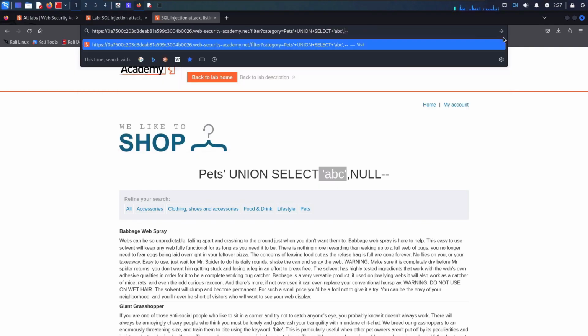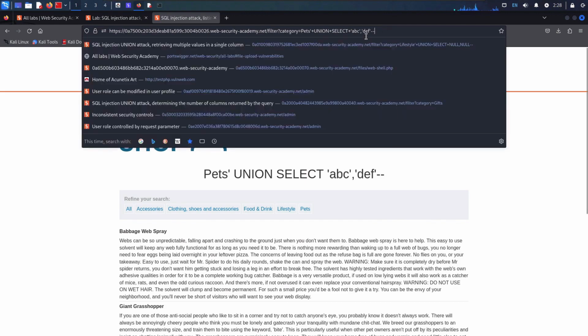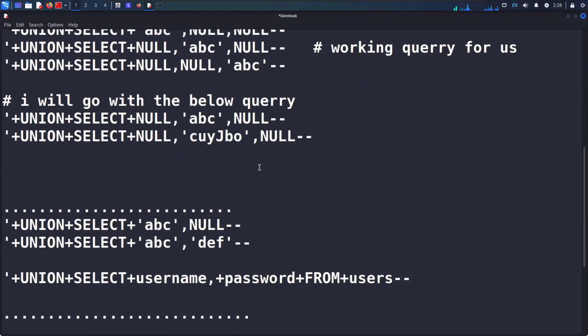Then I'll check for the second null value. Let's type def here. If it gives you an error, then you have to leave it as a null by itself, because you just cannot put anything into it, because the application will give you an error and you will not be able to perform SQL injection. So in this case, both columns have the ability to give me the data. This is a plus point for me, to be honest.